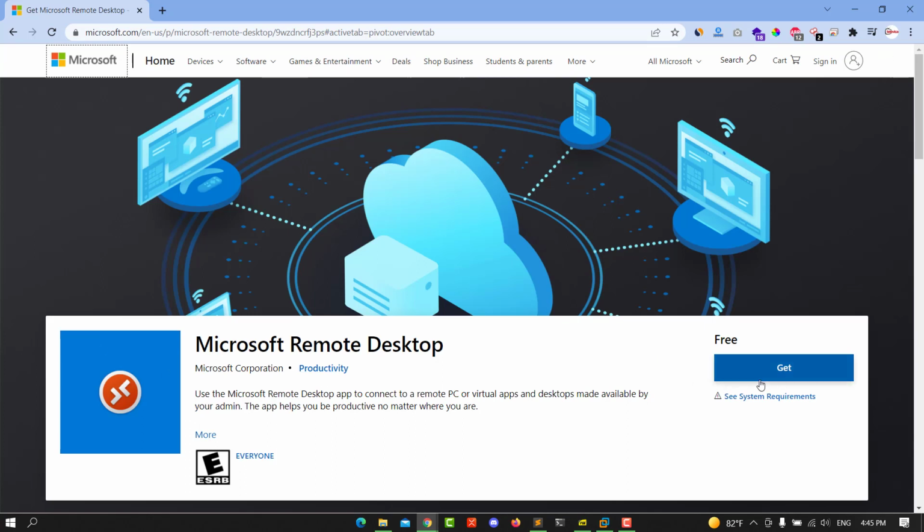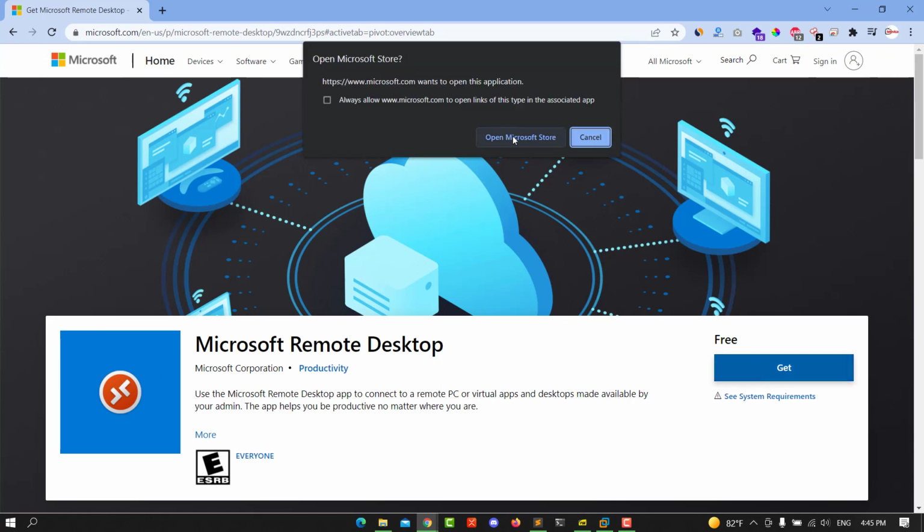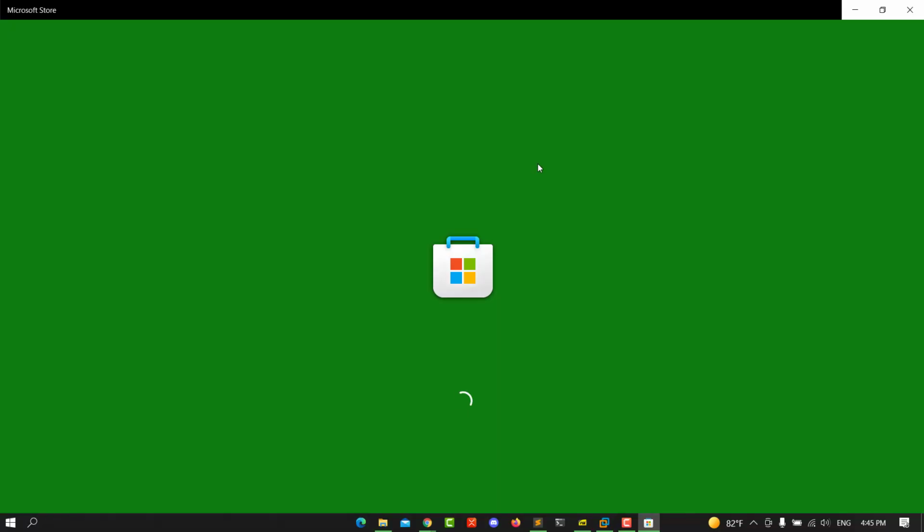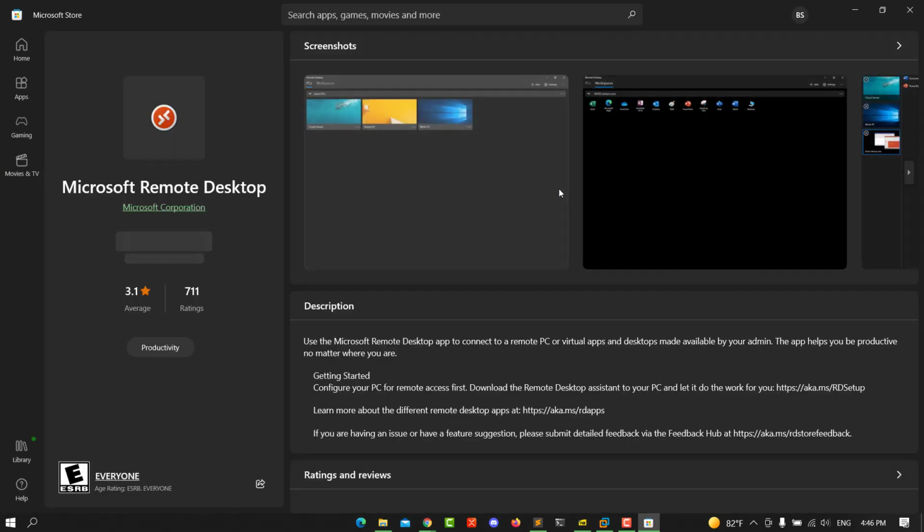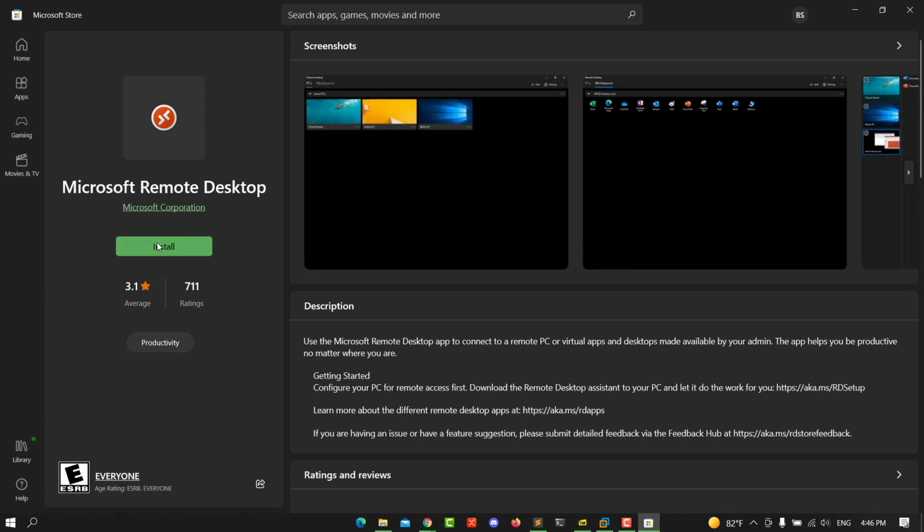Get the Microsoft version, get it, and open the Microsoft Store. That will direct you to the Microsoft Store. Wait for a second until the Microsoft Store opens. After that, you go to the install button, click on it, and wait for a second to start the download. That depends on your internet connection or speed.